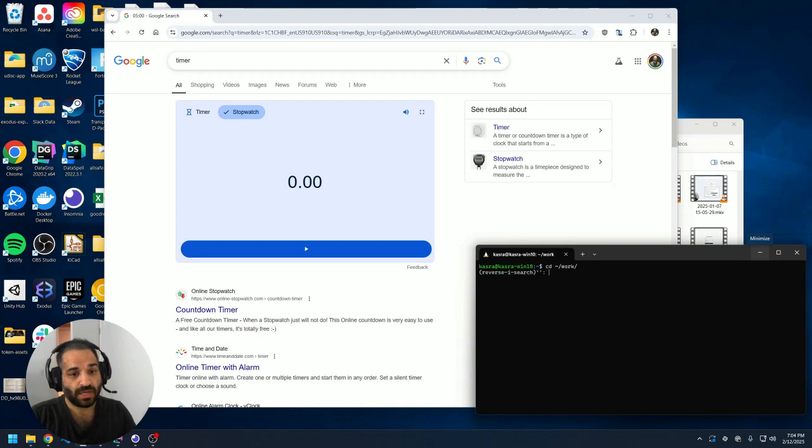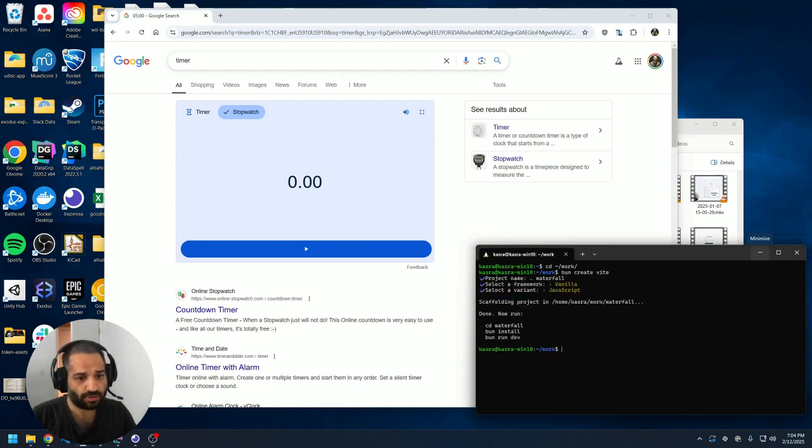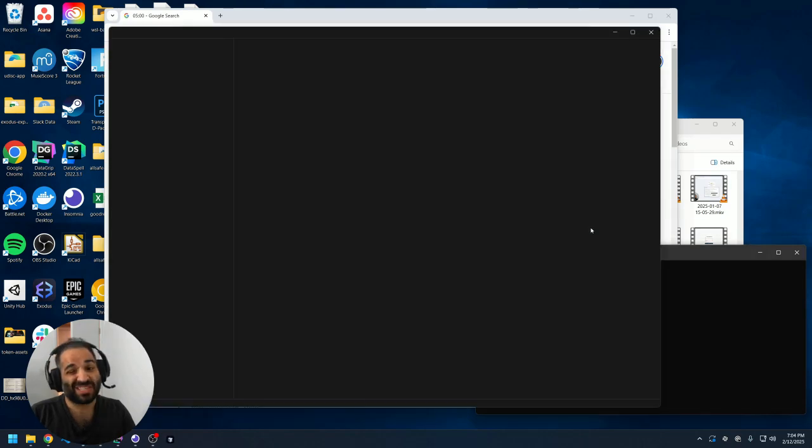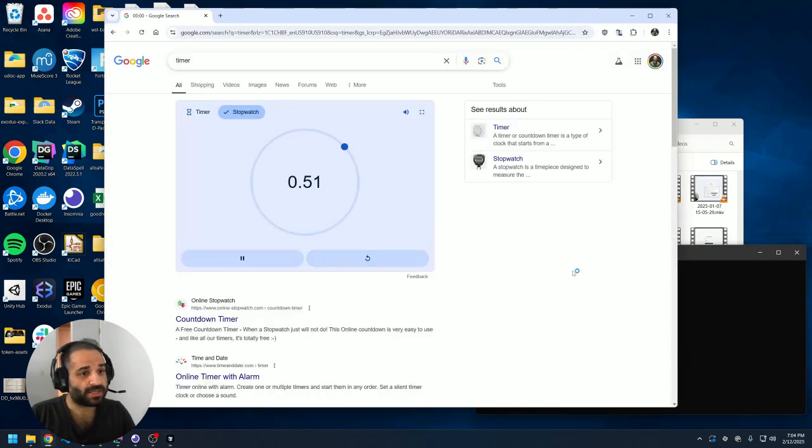Let's see what happens. We're going to do bun create Vite to make a new Vite project. I'm going to call it waterfall because that's going to be what the game is. We're going to do JavaScript because I hate TypeScript. We're going to do bun i and open up Cursor. Most of this code is going to be written by Cursor. Let's start the timer. Let's go.